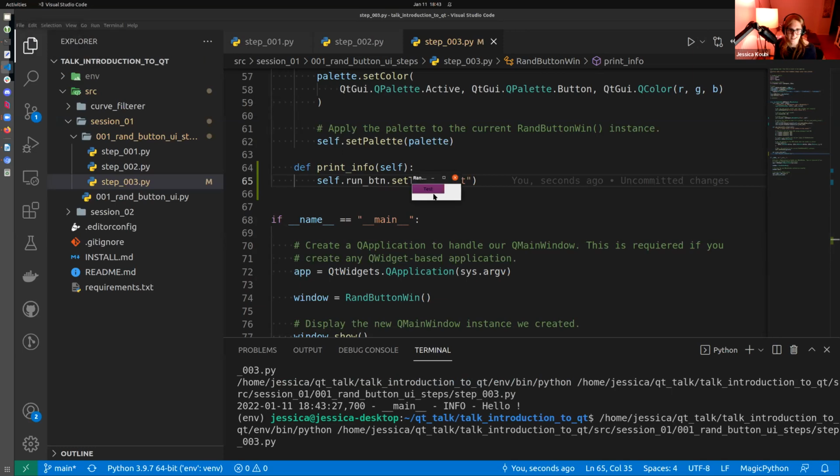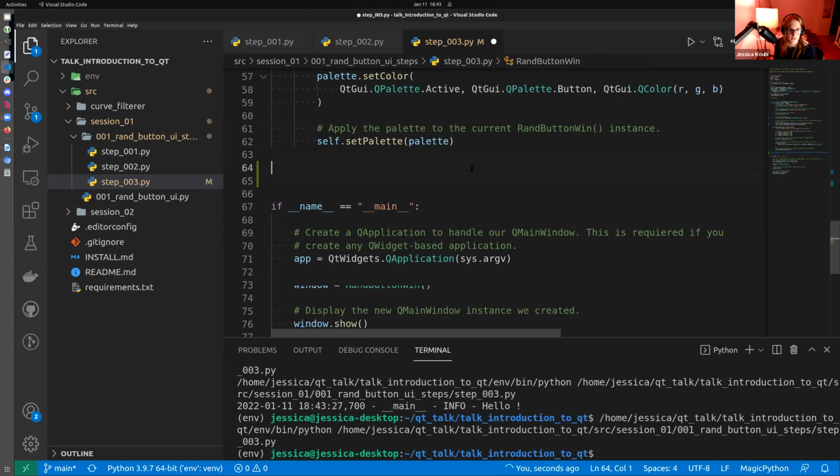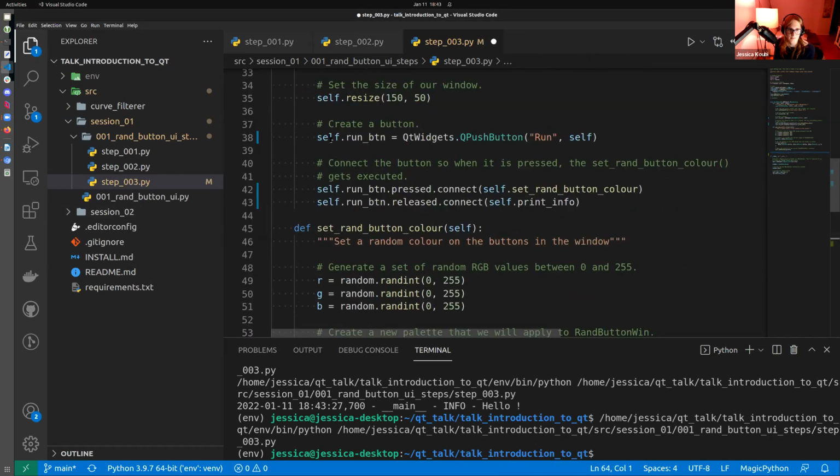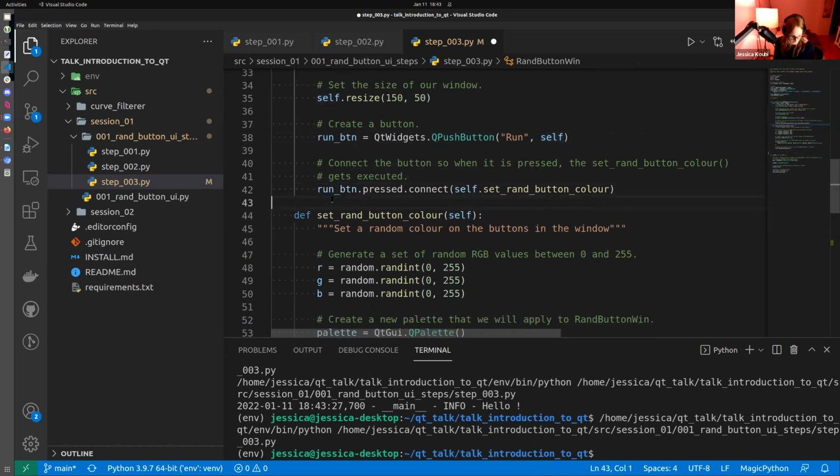As you can see here. So when I release it, it just changes the text of our button. That's something that you can do as well, for example. And like I mentioned, every widget has its own signal.